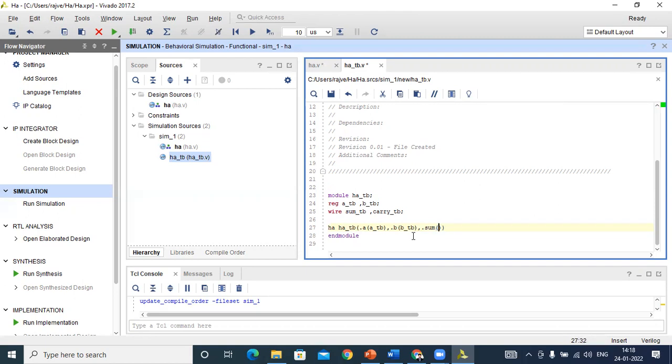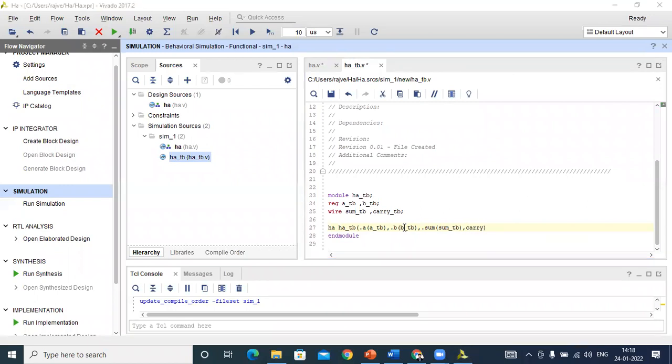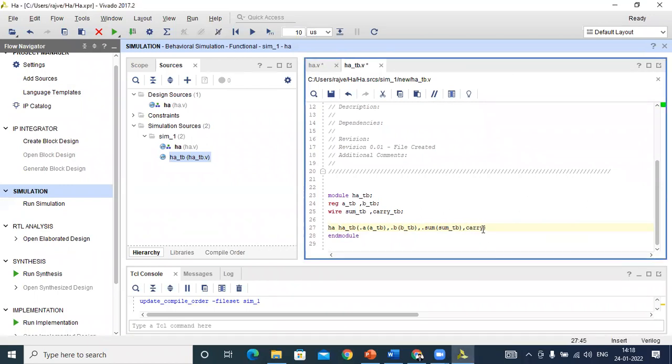After that, sum TB. Semicolon. Then one more is left, carry. Carry TB. With the help of this, we can easily call our top module so that we can check the behavior of the top module result, like when we apply inputs. You can see in the next part.